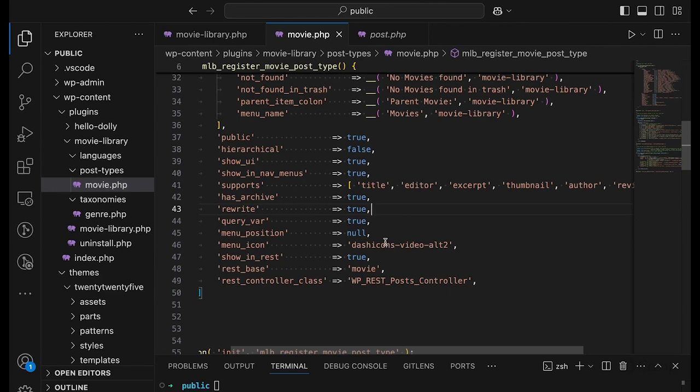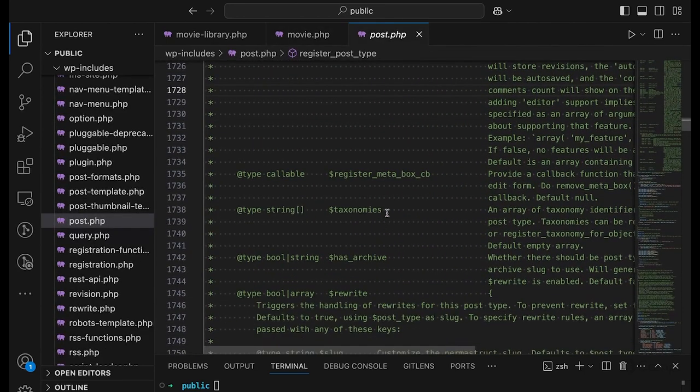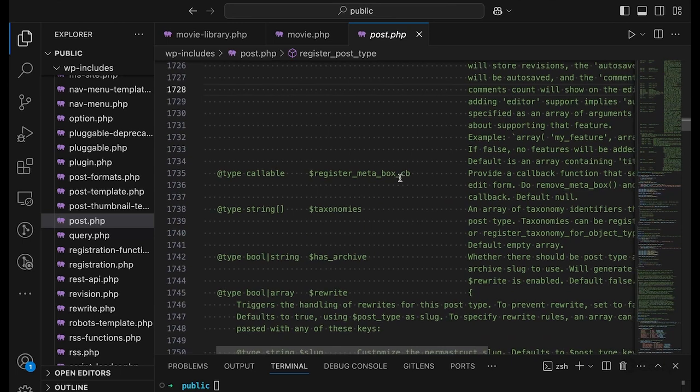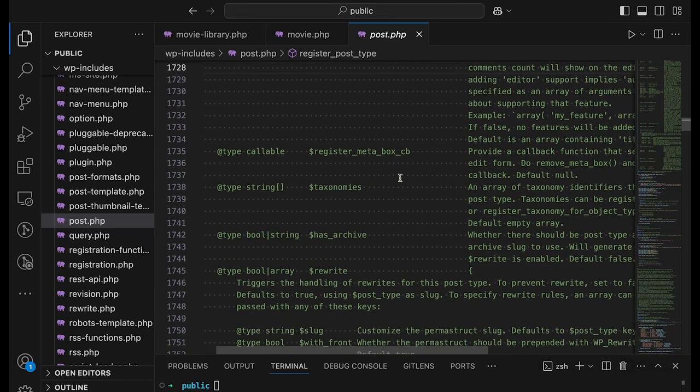Pretty cool, right? Now, let's move on to register metabox callback. If we need to override the default metaboxes provided, we can use this function. Right now, we don't need to override anything, so I have not provided this in our example.